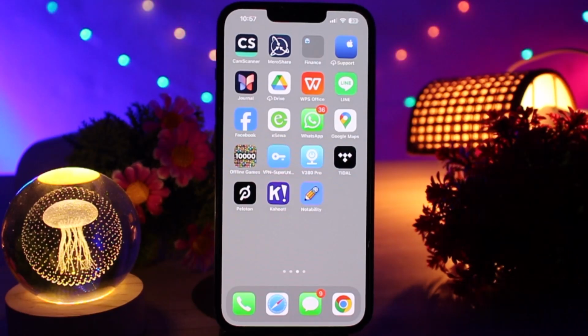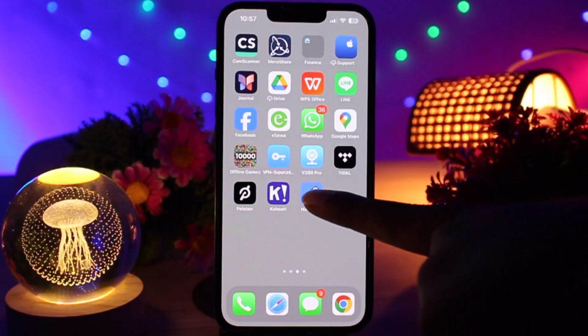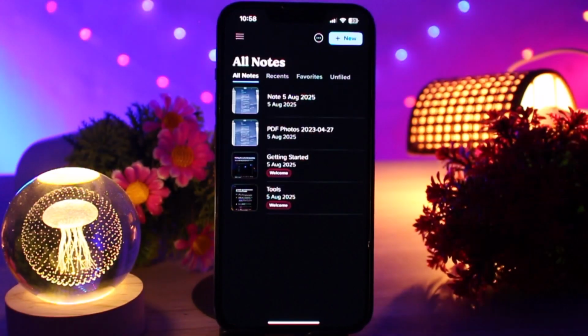First, open the Notability app on your phone and make sure you are logged into your account. If you haven't added your material yet, tap the plus icon at the top right. Choose a file from Files, Photos or Google Drive. Once it opens in Notability, you can scroll through it just like a digital notebook.